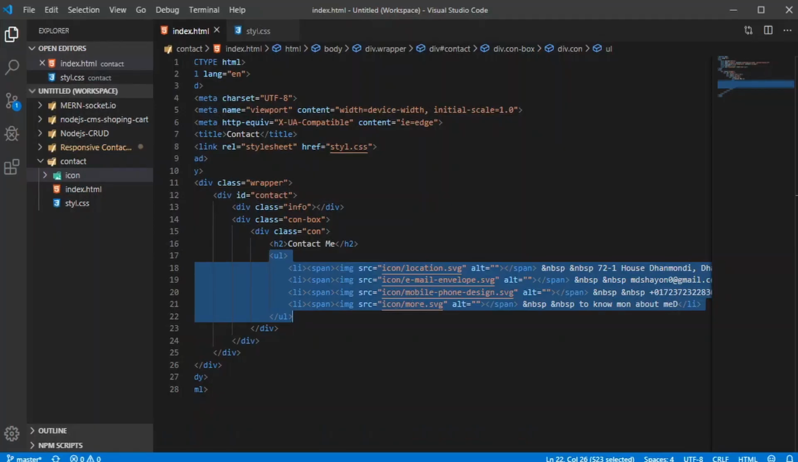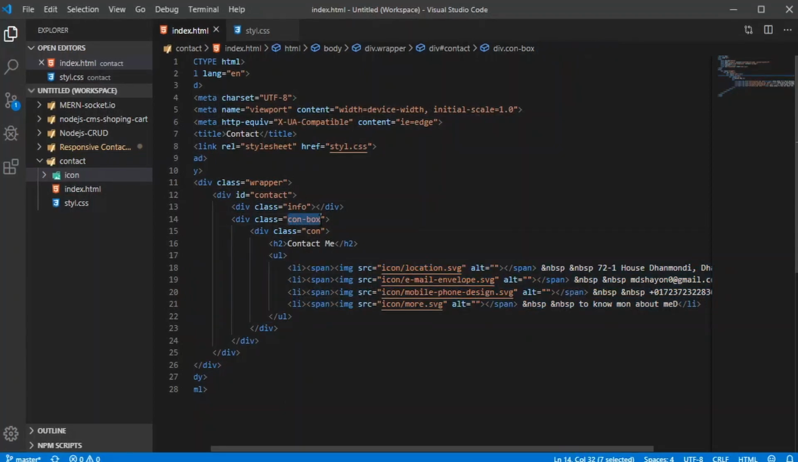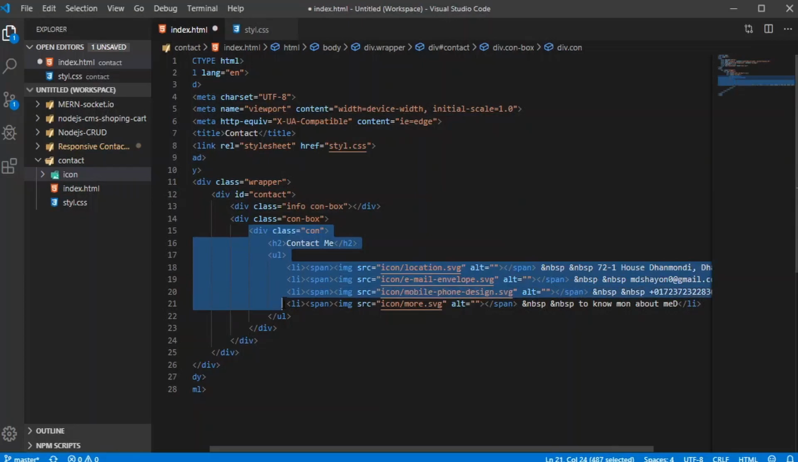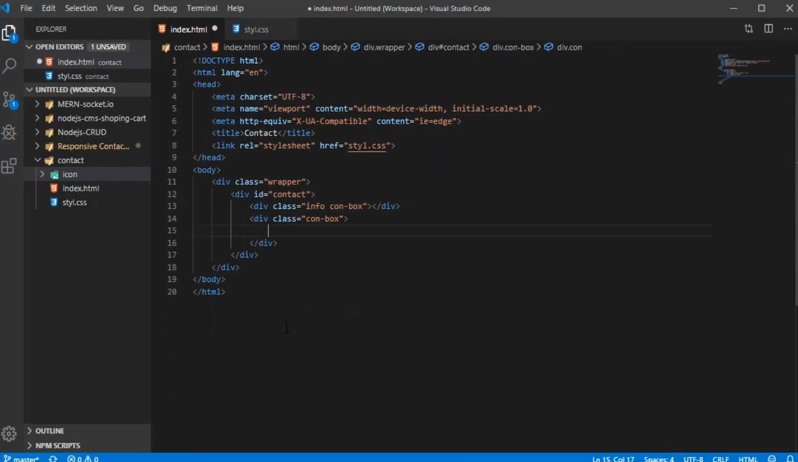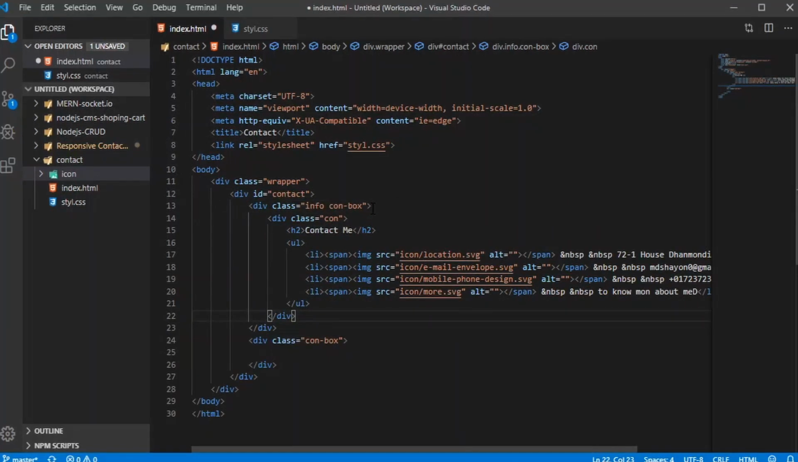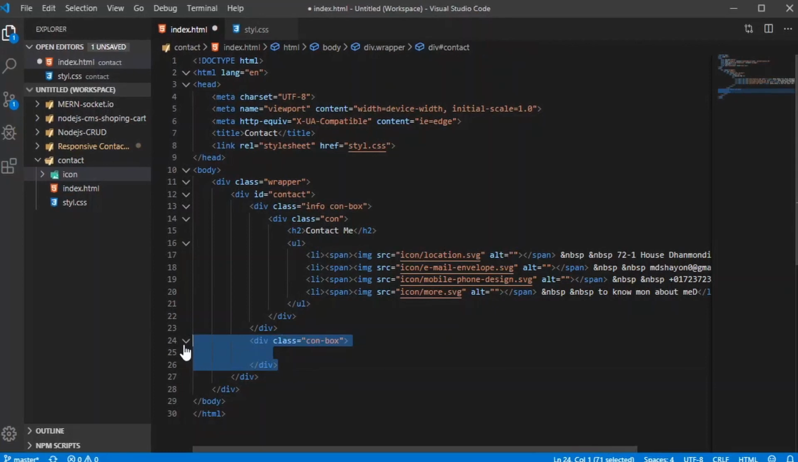Okay, I think I made a mistake. This con box should be inside this info. There will be two classes and only one div. Just cut with Ctrl X and paste it inside this div. Okay, you can delete this con box.